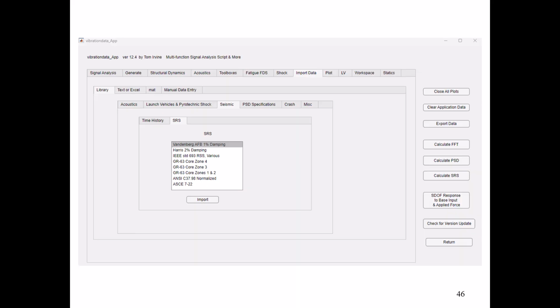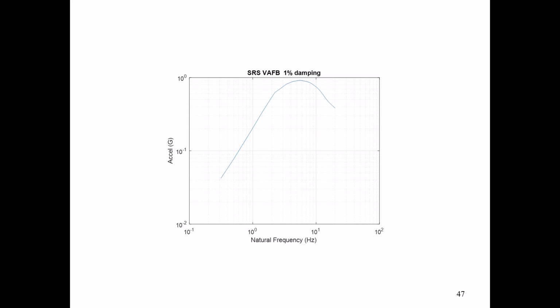So next we're going to call in our specification for today. It will also be a familiar one. We go to import data, to library, to seismic, to SRS, and Vandenberg Air Force Base, 1% damping. And here we are, once again, we've got peak acceleration in G versus natural frequency in hertz. And it's 1% damping. And it's got a peak amplitude, or peak G level, at the highest natural frequency of about 0.9 Gs or so.